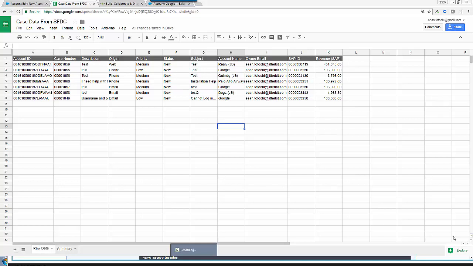In this demonstration, we'll show how we can integrate Google Sheet with Salesforce and SAP. On this window, we have a Google Sheet opened with some information that's coming from both Salesforce and SAP. Primarily, columns A through I are coming from Salesforce. The last two columns are the SAP ID and the revenue associated with the specific accounts from SAP.